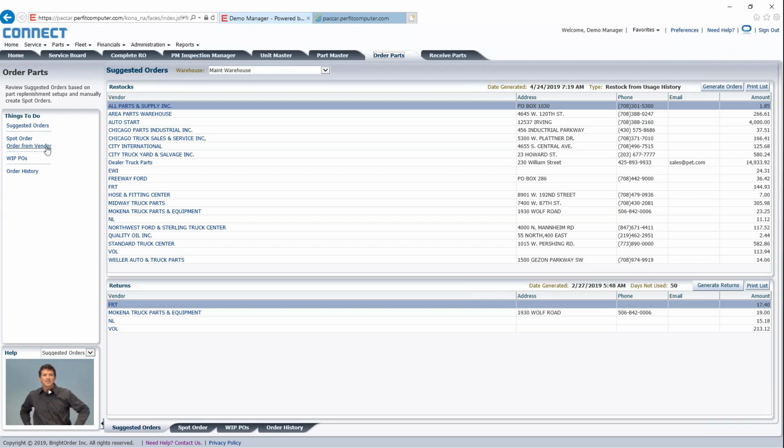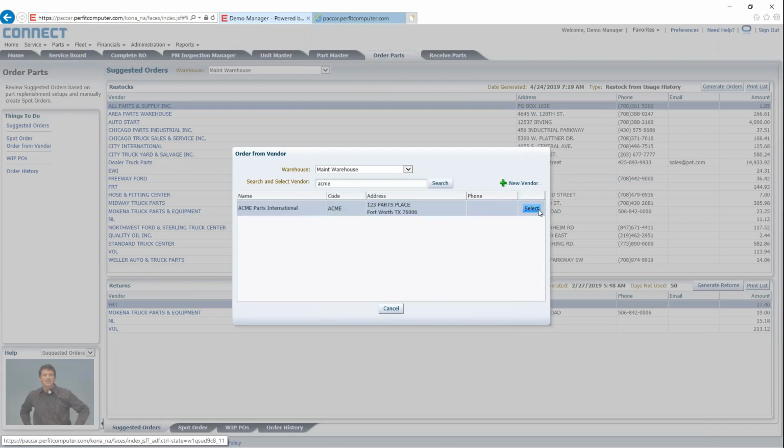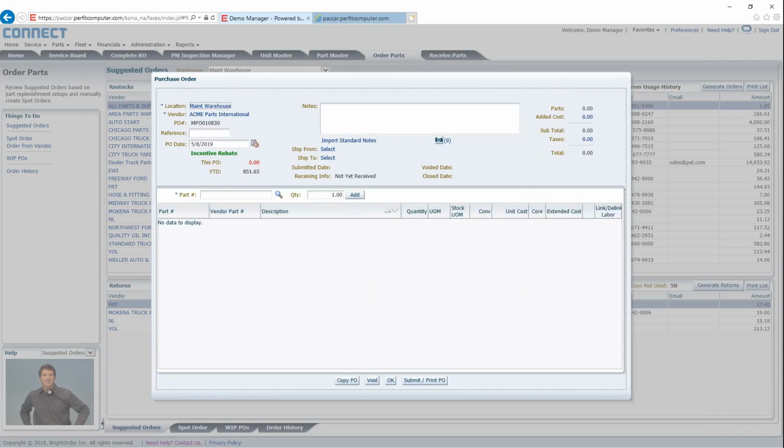All right, so we'll click on Order from Vendor. Okay, of course you have multiple warehouses. You select the warehouse you want to order for. In this case, I want to order parts from Acme Parts. So click on Select over here. And if you know your part number or description, you type it in here. If you have a barcode scanner, you can scan that barcode.